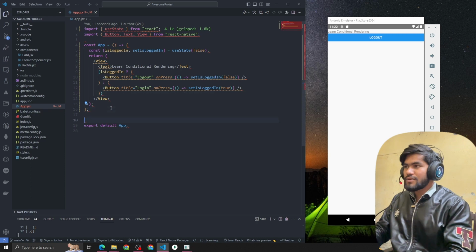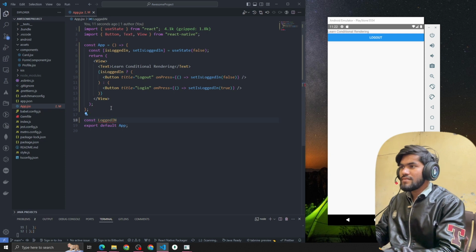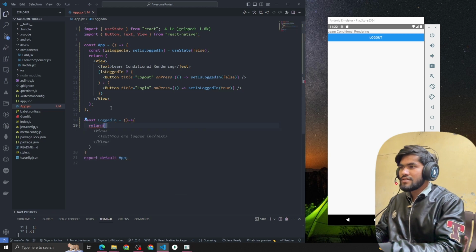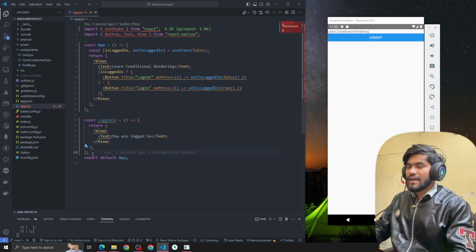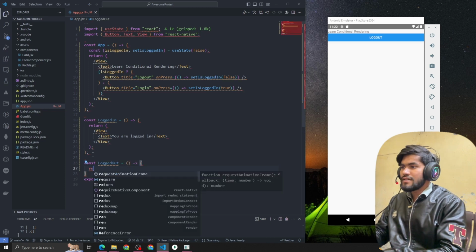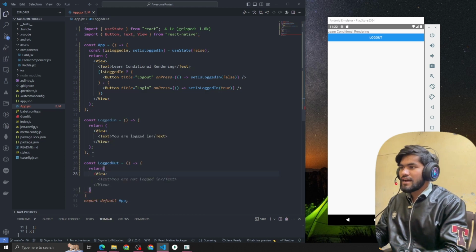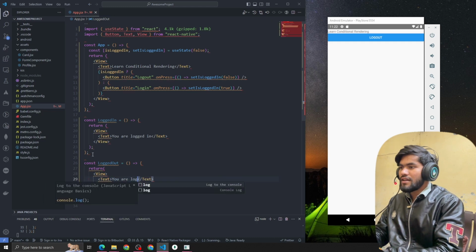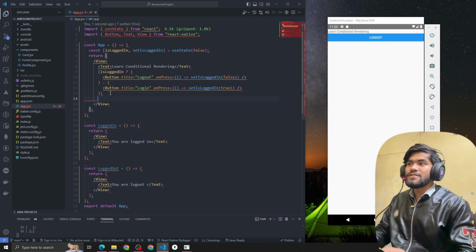Now let's do it with components, like a LoggedIn component. I'm going to create a component that returns a Text. You can see that I created one component with the text "you are logged in," and again I'm creating one for logged out. Inside that I'm going to show "you are logged out." Basically what I want to do is check if the user is logged in.